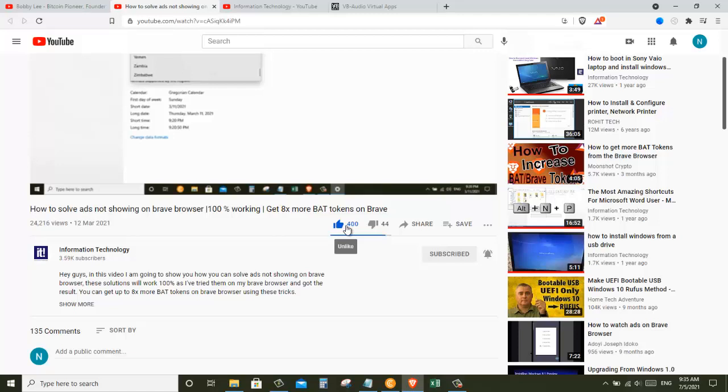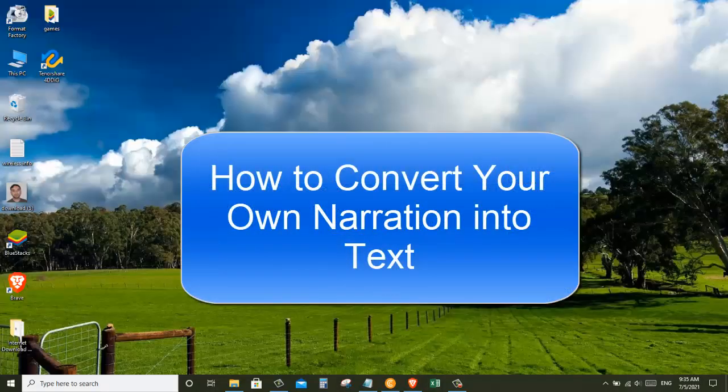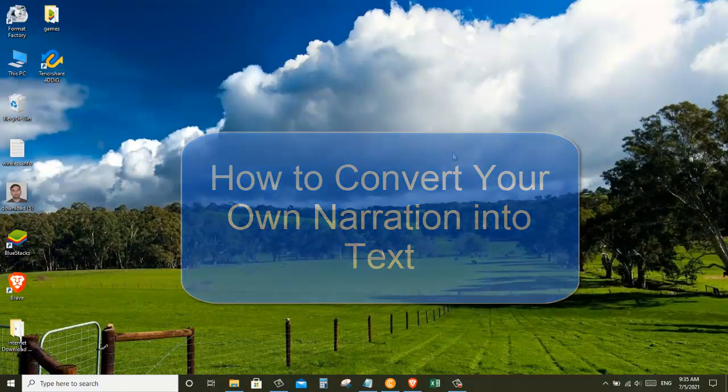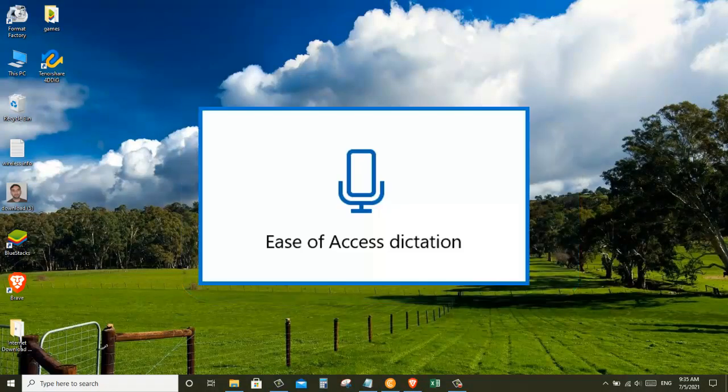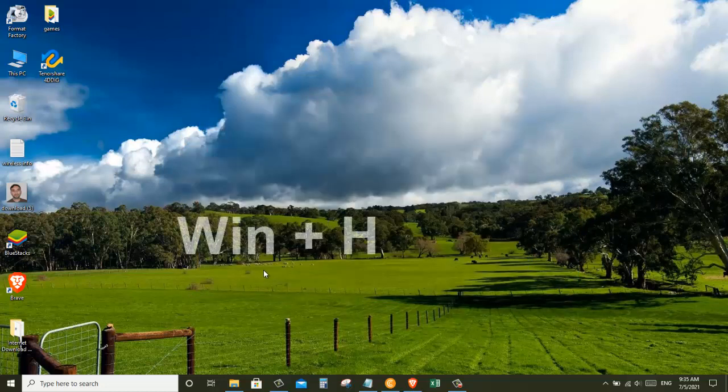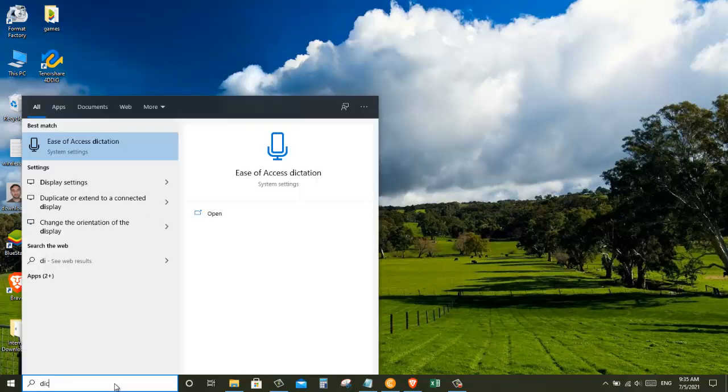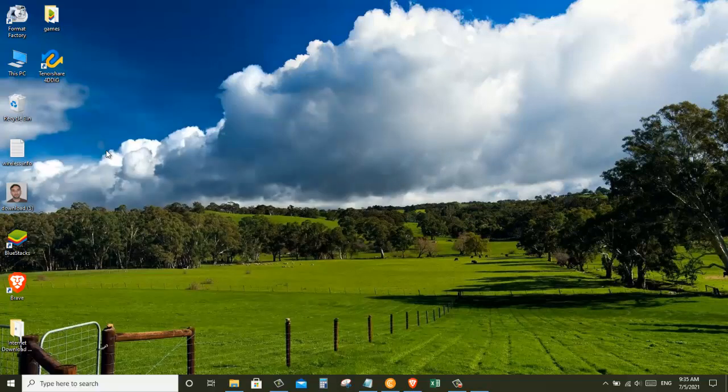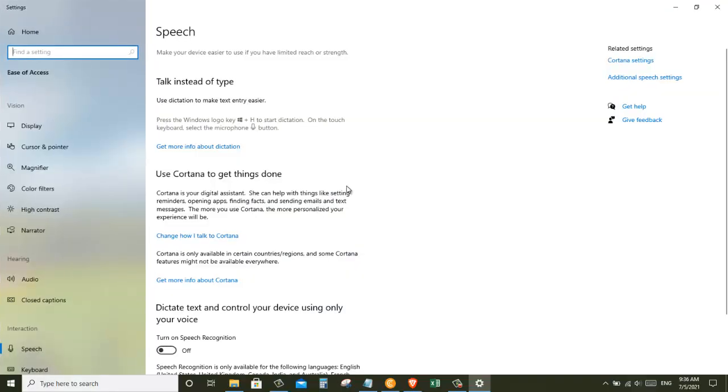The first method is how you can convert your own voice or narration into text. To do that, you need to open a dictation tool that already comes with your Windows operating system. And you can open this tool by pressing Windows plus H key on your keyboard. Or you can go to your search box and search for dictation, and click on Ease of Access Dictation. And if it's your first time, they're gonna ask you for turning on the dictation, which you can do by dragging a button like this to the right.